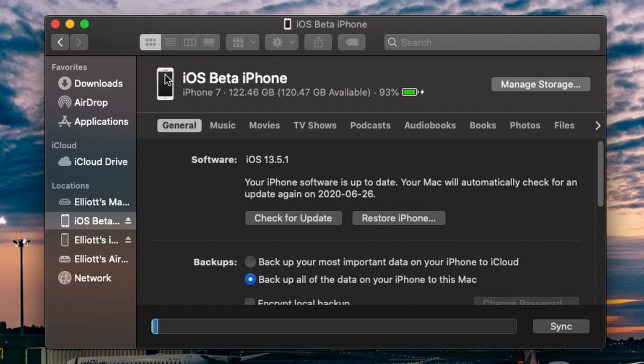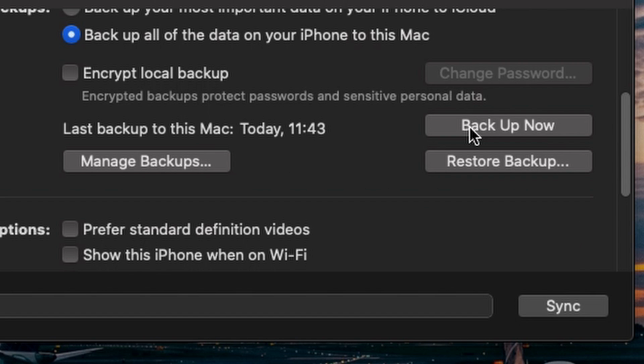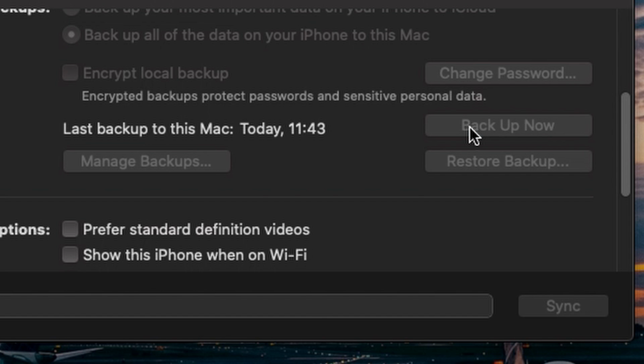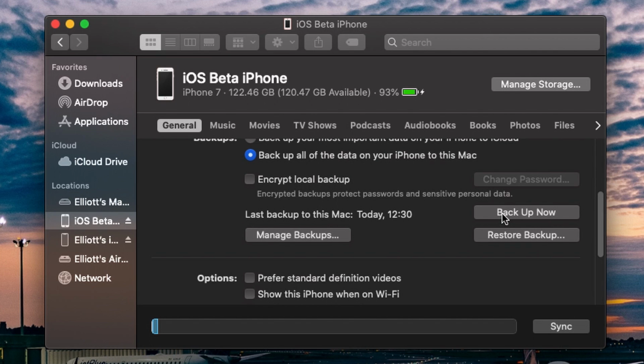I have labeled my phone iOS Beta iPhone, so that I know this phone is strictly for beta software and nothing else, so that if this gets messed up, that's okay. There is no beta software on here right now, so what you're going to do is go down, hit Backup Now, and let it do its backup. Okay, now it's backed up.